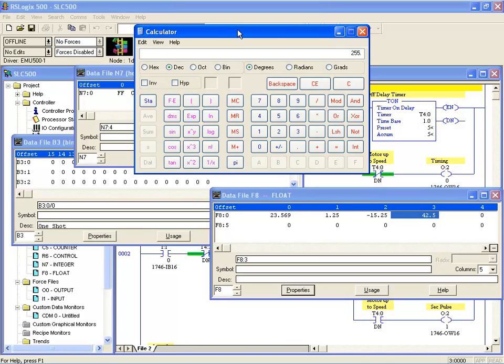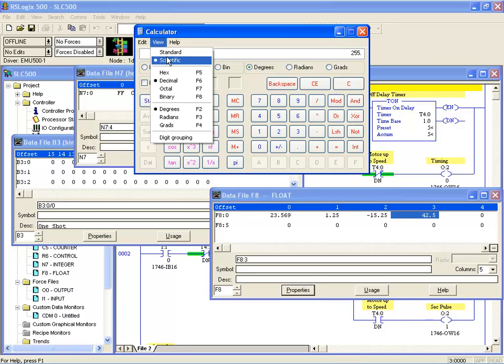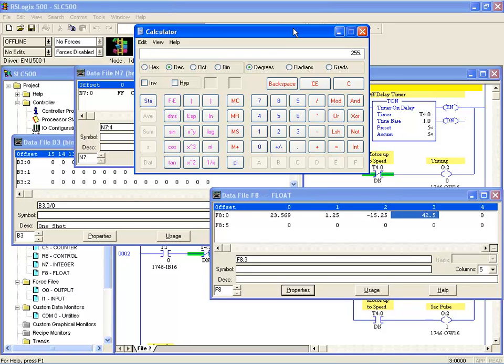Another way of converting to a different number system is to use a scientific calculator that's part of Windows. It's found on the Start button under Accessories, and you can change the view from standard to scientific if you like. I find this a pretty handy tool, and it's a bit tedious sometimes converting the number system to the desired base, and the calculator there is pretty handy.